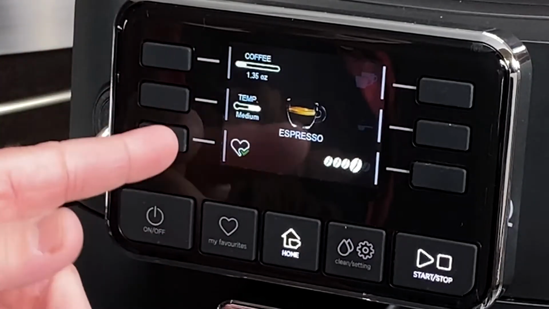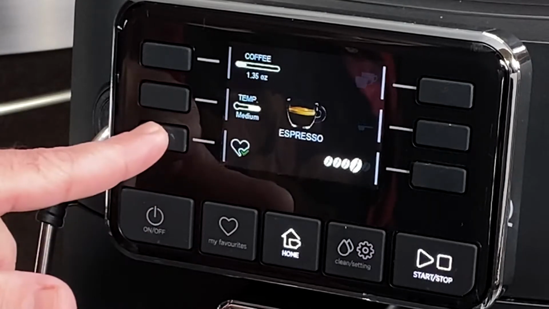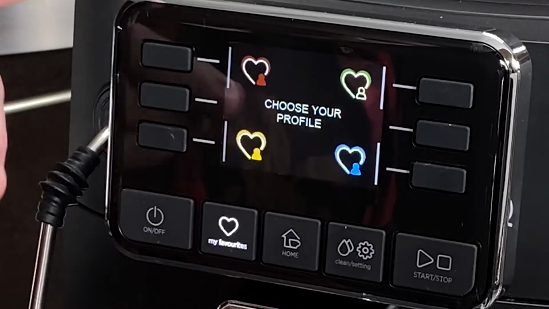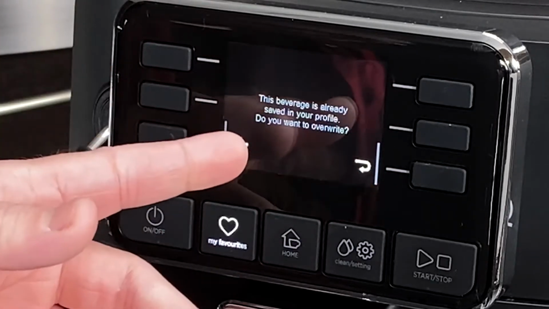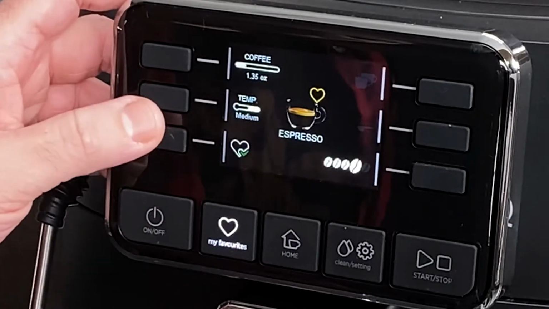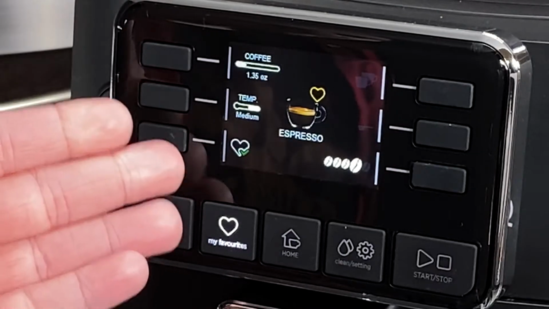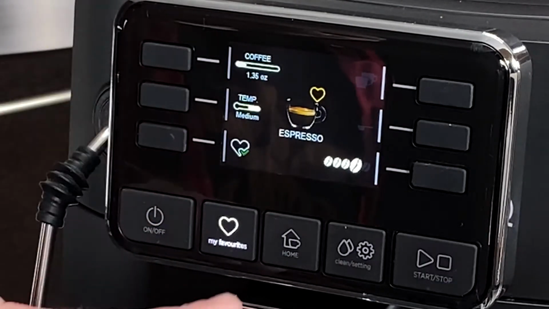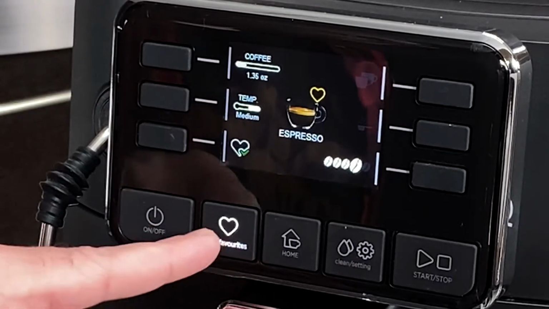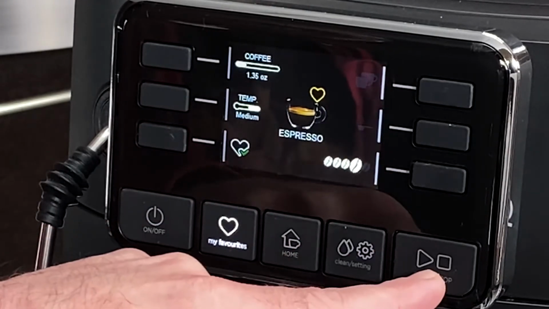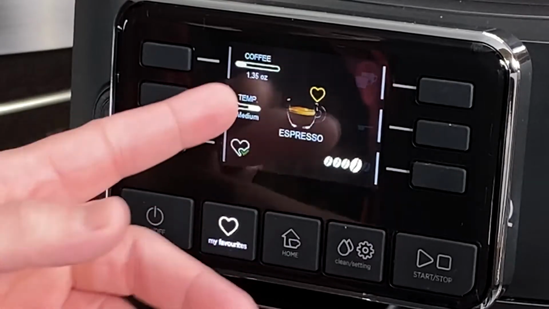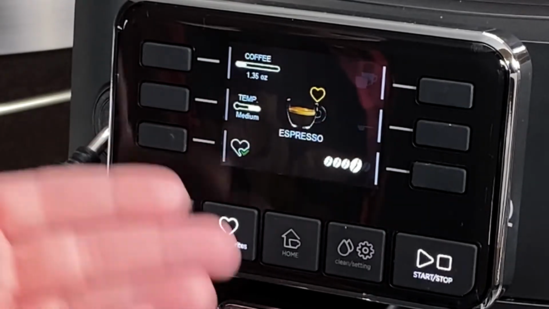Now, I just showed you that we can save from here to a profile. And if we pick yellow again, it'll say, hey, we've already got this. Do you want to overwrite? And I'll say, yes, I do. Now, that's one way that you can add a drink to the favorites menu. And as you can see, it says now, hey, we're in my favorites, so that way you know that you're not at home anymore. And the start and stop button is flashing saying, oh, we can brew this drink for you right now if you want.